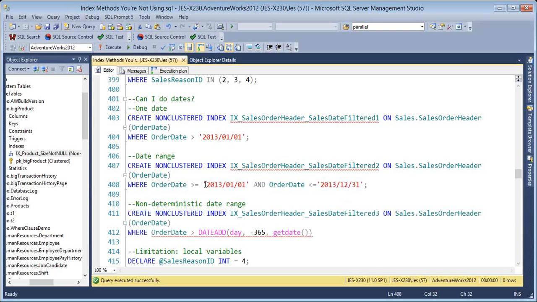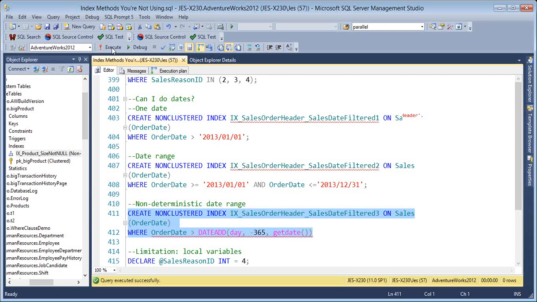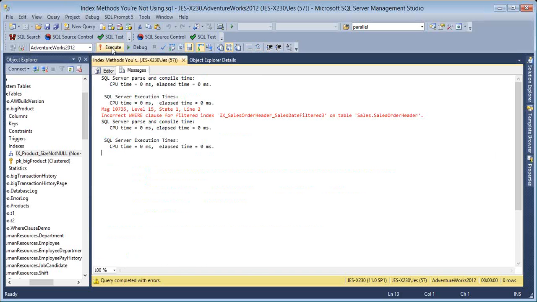But when we try to do something like use a DATEADD function, I want to say filter my index only showing order dates that are within the last year, that's when I get an error message. Incorrect where clause for filtered index. It's not deterministic, so it can't be used.